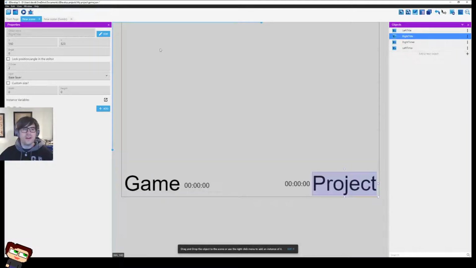And just to make it fun, we're going to add something different. We're going to add a sprite. Got to add some graphics. Oops, what did I do? Drag and drop to the scene or use right click to add an instance of it. Fair enough. What if I add? Can I just add a new object?